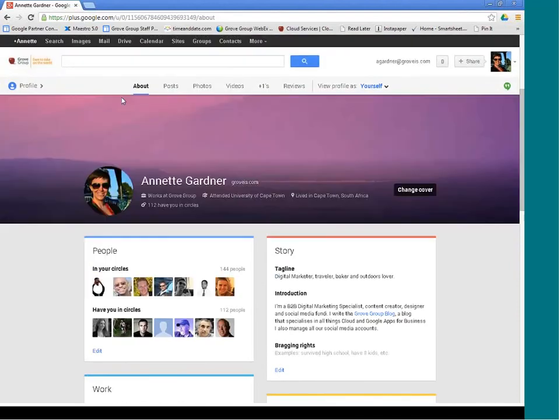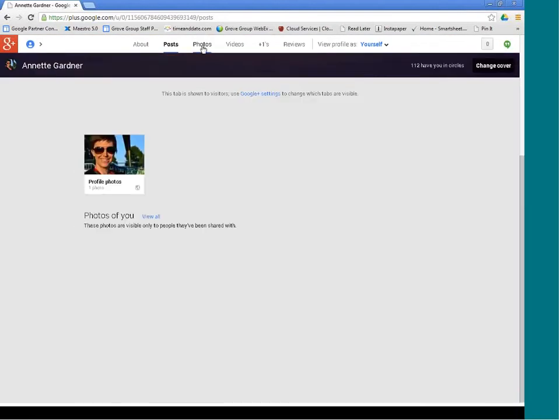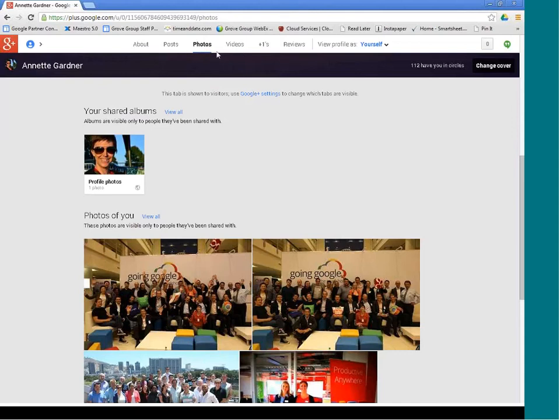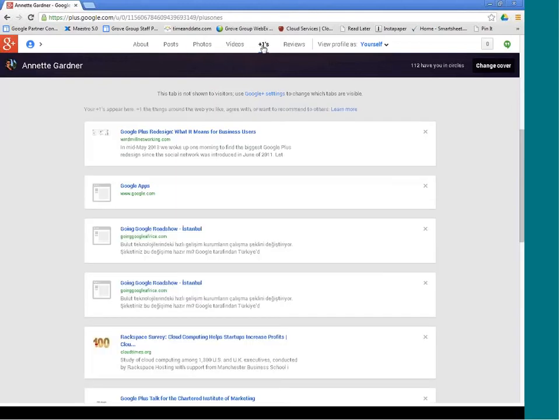So moving across the top navigation here, you can see I'm in the About area, which is my personal profile. You've got your Posts area, which is everything that you've posted on Google+, and we'll run through that all in a minute. Any photos that you've included or uploaded, any videos that you've shared, any sites that you've plus one. Plus oneing is something that's very particular to the Google+ network. What it does is it allows you to show your digital approval of content that somebody else has shared.